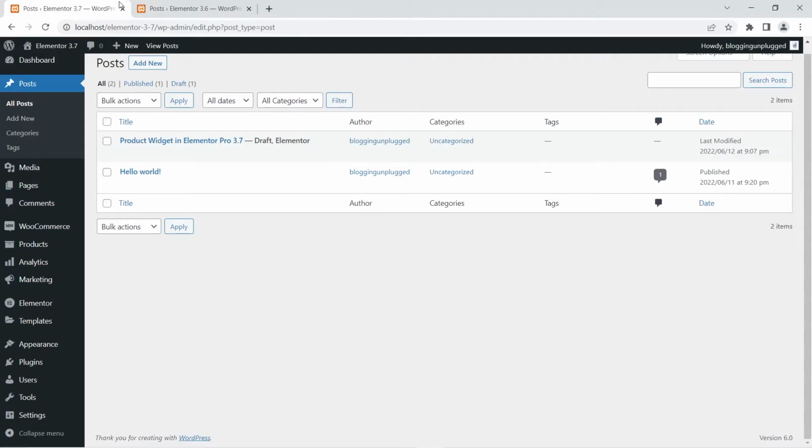Now after the new Stripe button widget, the next set of changes that have been released in Elementor Pro 3.7 is for the product widget. Now the first change that we are going to discuss is the introduction of new queries in the product widget, and these are related products, upsells, and cross sells.